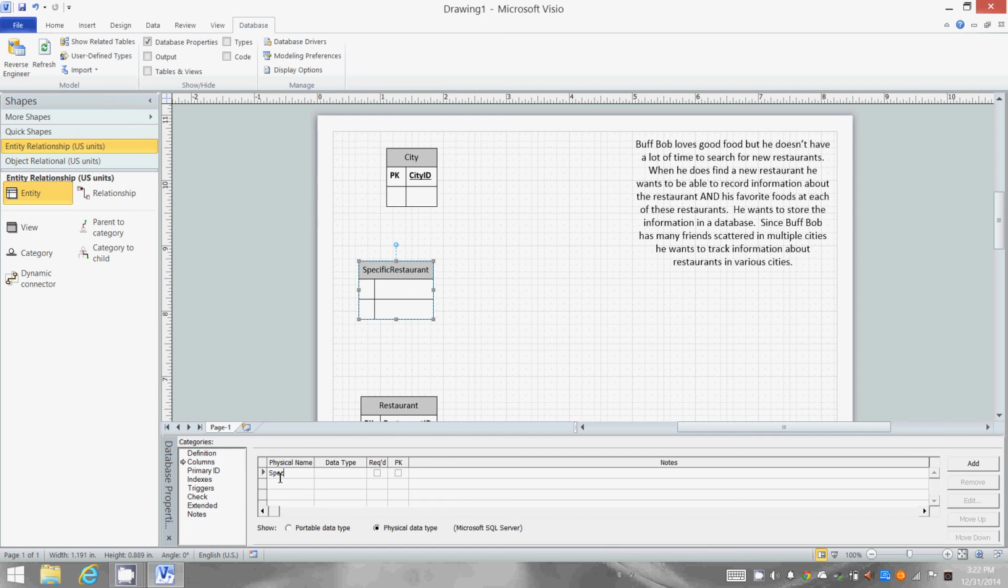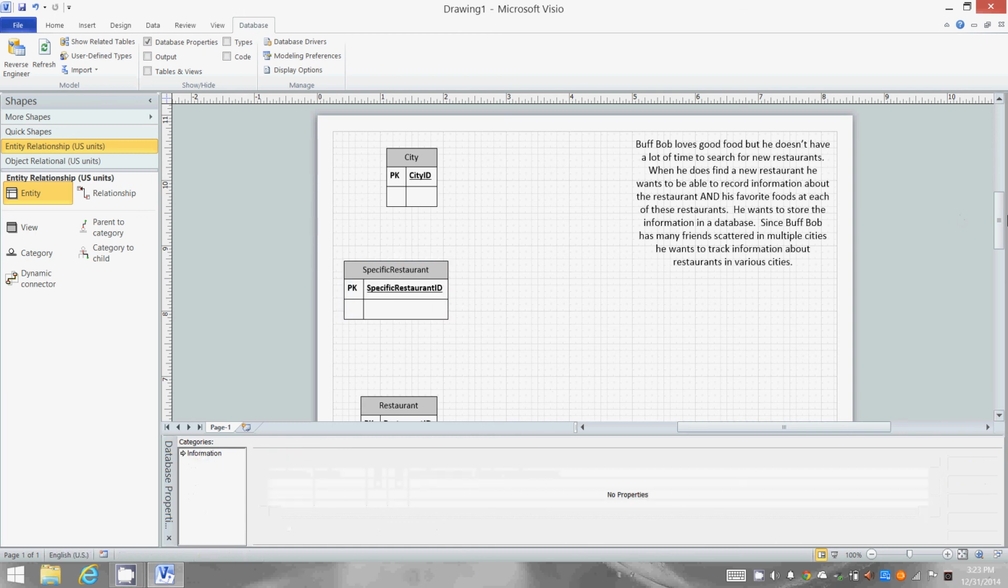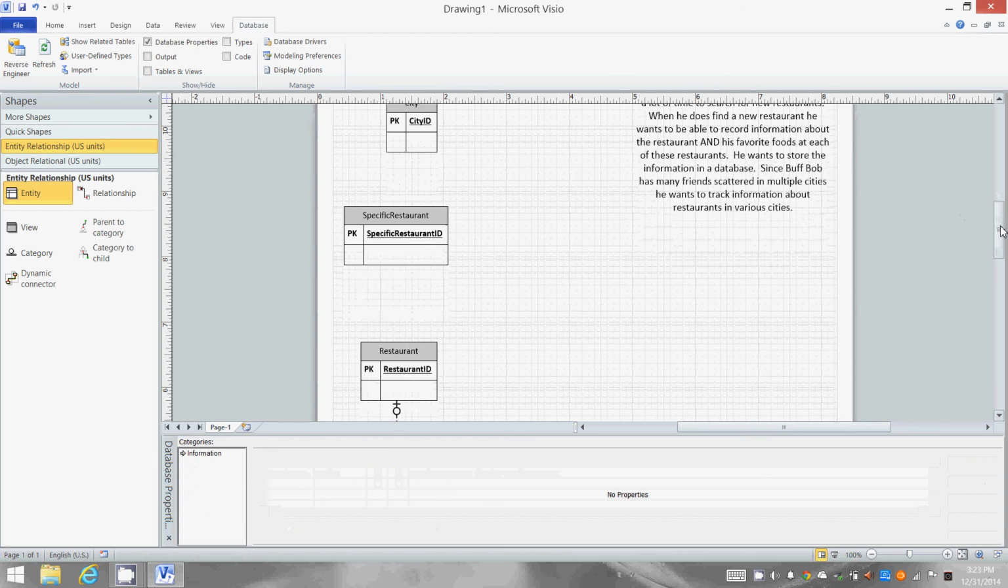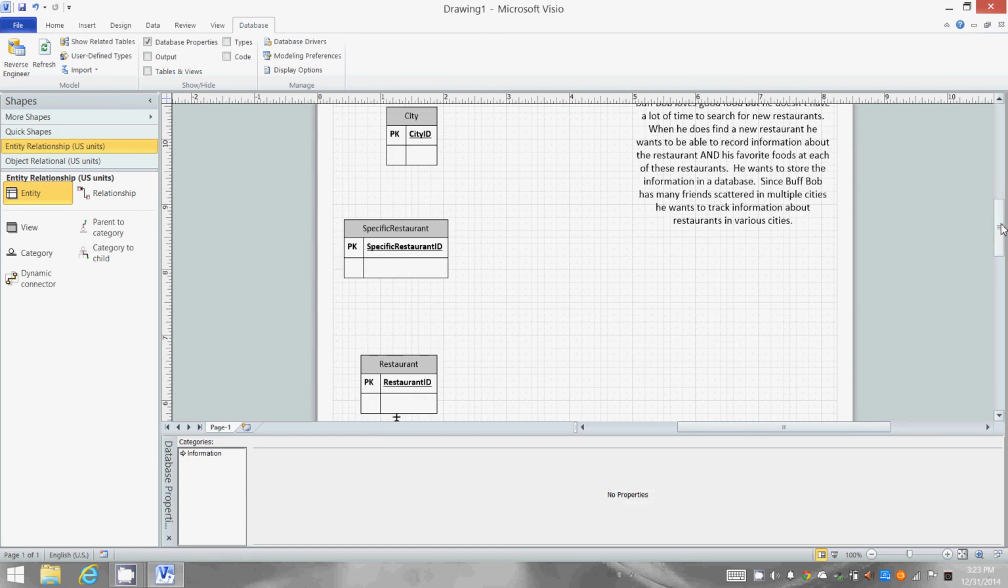So what we're going to do is literally, oops, I accidentally bumped my trackpad. Let's start that over. Specific restaurant ID. And we're going to make this small int. I think you can make a composite key where you don't have a primary key, and your primary key is literally just the two keys put together. But in my case, I'm just going to go ahead and have a specific restaurant ID.